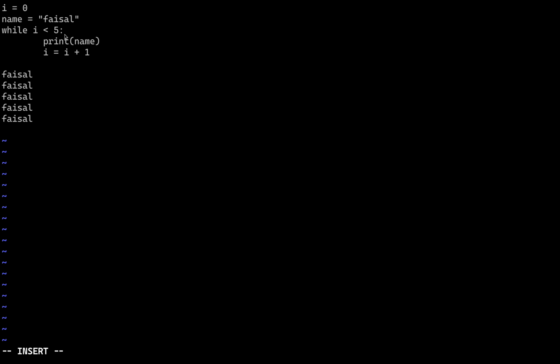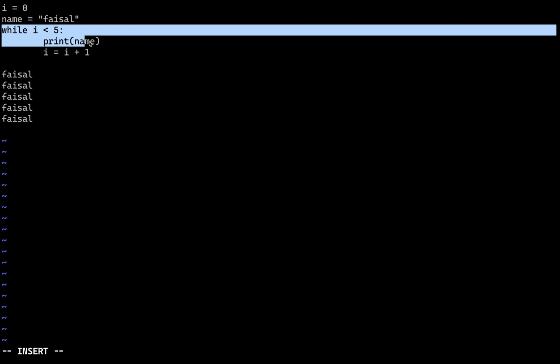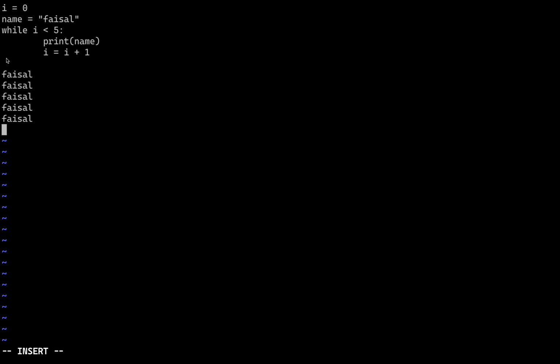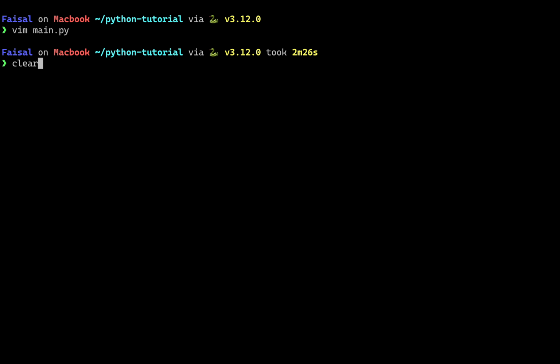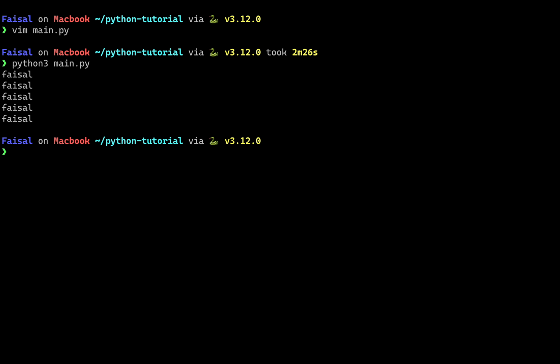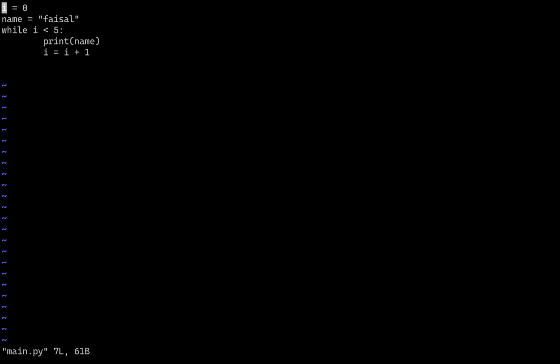So 5 is less than 5. That's not true. 5 is not less than 5. So then what will happen is, it will not run this code, it will come out here. Whatever is after this while block, after this indented block, it will come outside of it. So it will print this. And in order to verify that, let's just run this. Yep, it ran the loop 5 times and it printed out my name. Cool.